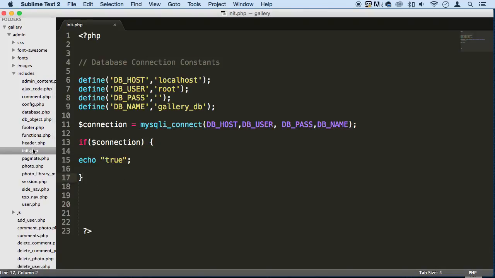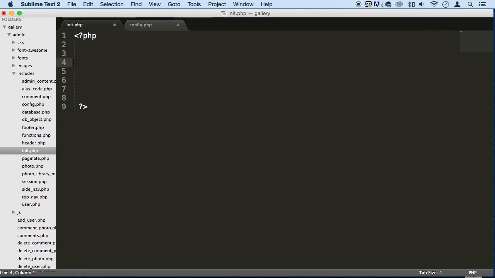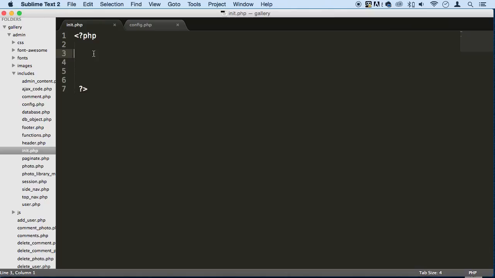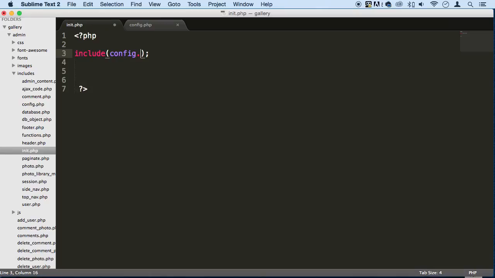So I have this init, and then I have this config, right? So in the init, I'm going to delete everything here. All right, and I'm just going to have the open and the closing PHP tags, and then this is the config. So basically what we're going to be doing here is I'm going to include this file right here, config.php. All right, so now here we're going to have a whole bunch of paths later on.